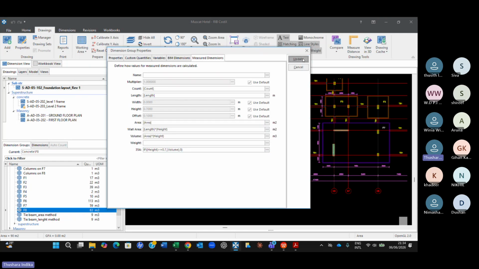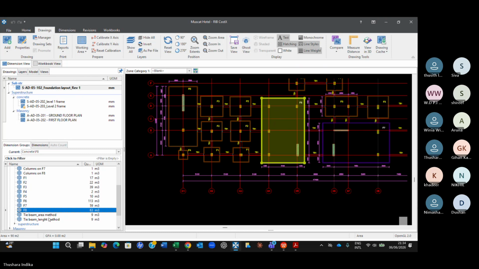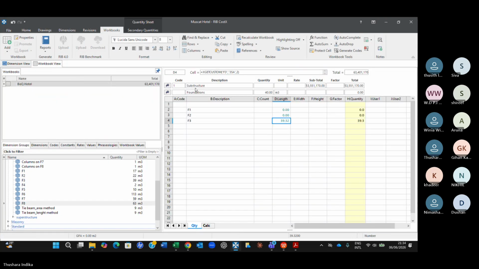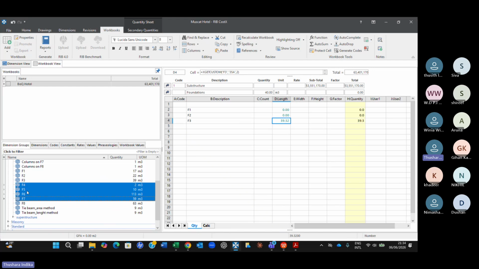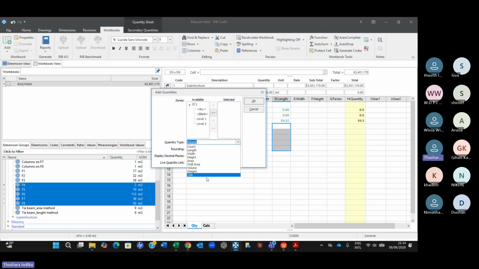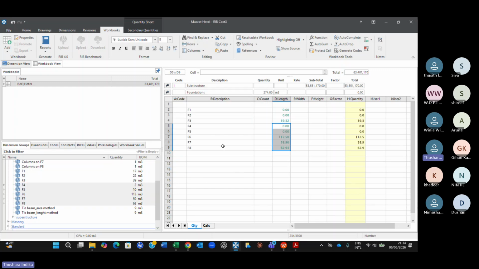All right, so all done. Now what I will do, go to the workbook. Now I have done F1, F2, F3. I'll select everything, F4, F5, F6, F8, everything, and drag and drop. And I'll select 35A here and say OK. Now you can see F6, F7, F8 only I'm getting because of that equation.